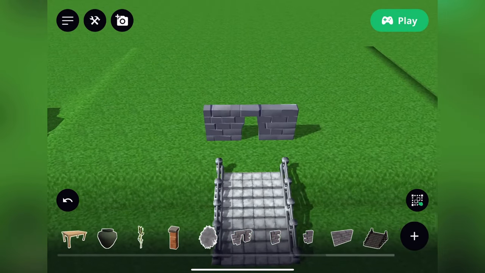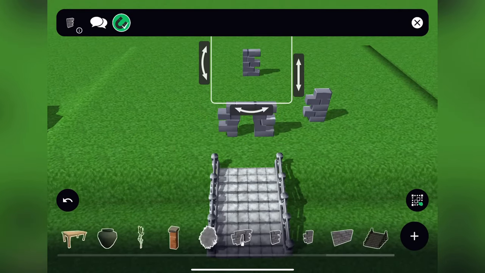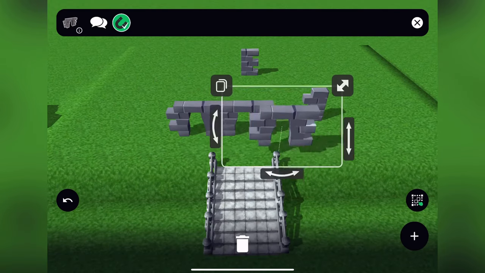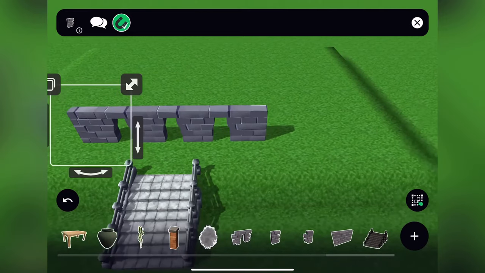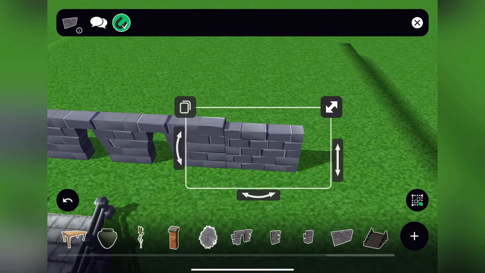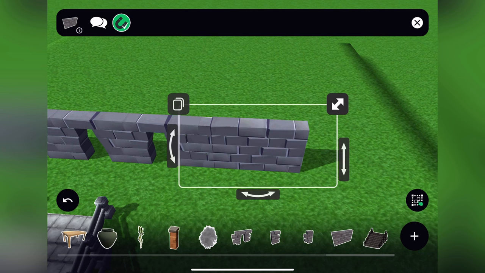So now let's take three copies of that middle wall because we're going to use those to make windows. All right, now reattach the sides. Now we need the final full wall brick piece. We're going to do the same thing. Snap it in, resize it.